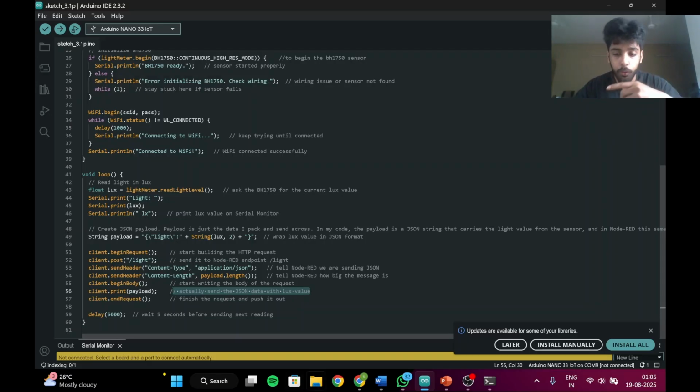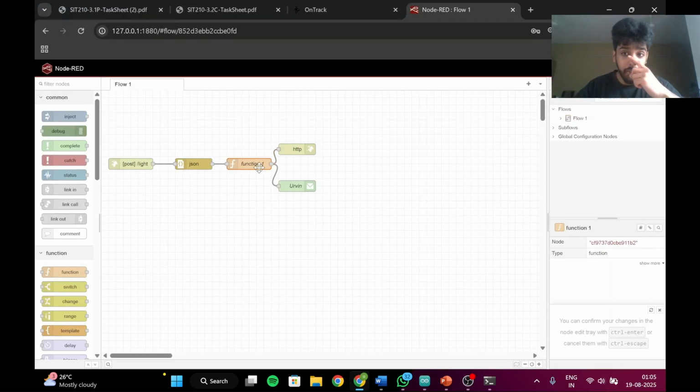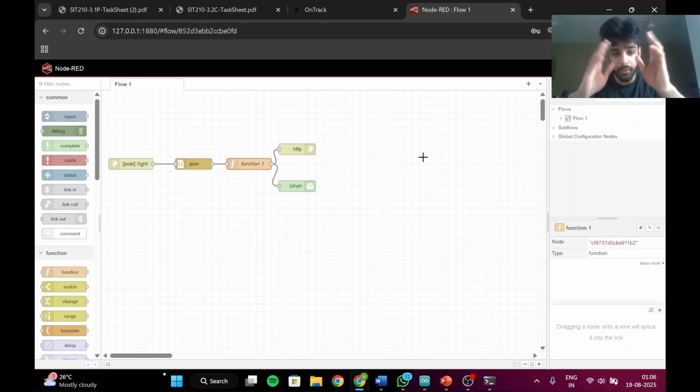The function node over there will decide when to send and when not to, and this is the whole working you can see. It's quite clear that even if you are not aware of any of these software or hardware, you can easily connect these using the Arduino, and complete the whole task in no time.